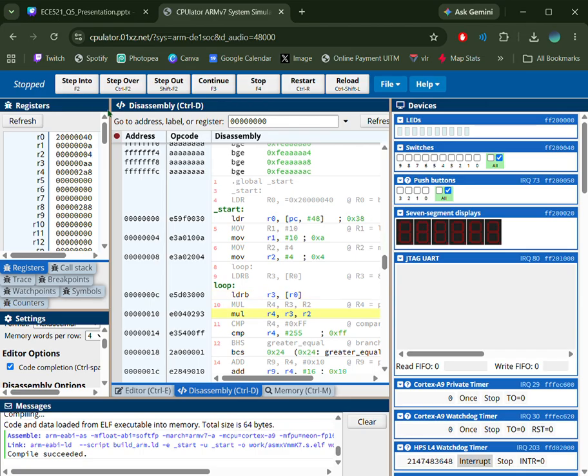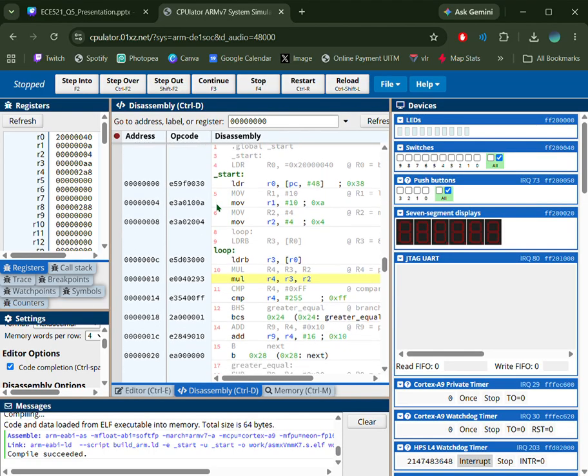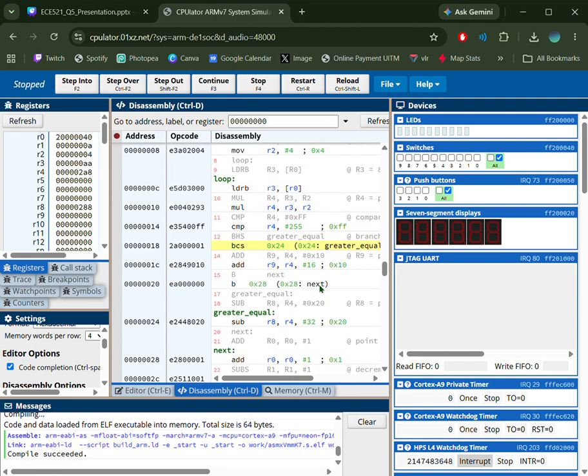And then we go to MUL R4, R3, R2. Here it will equal the perimeter. Then we step into the CMP. Here it will point at the carry flag in the status register, which is what decides the branch. And then we step into again. In the BCS, it will show whether it jumps or falls through, matching the carry flag.